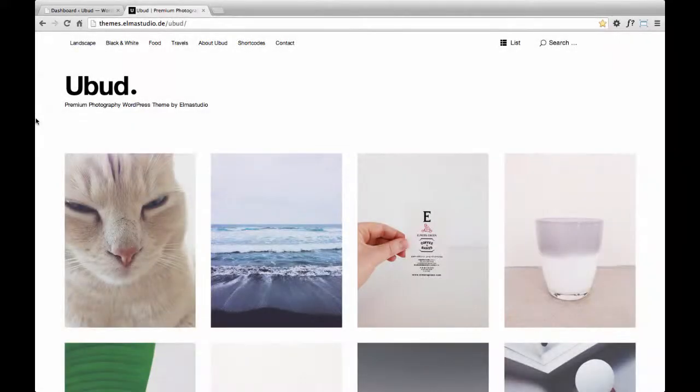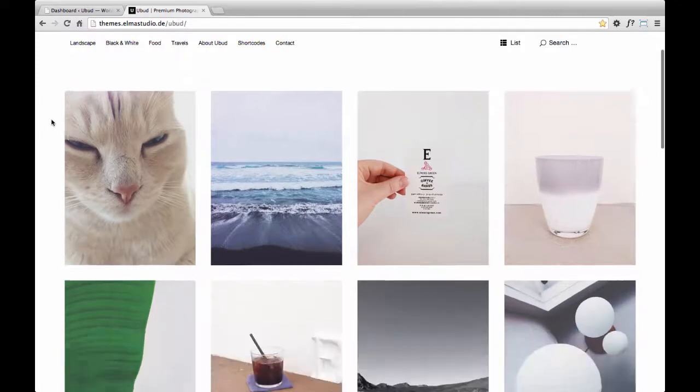Hi, it's me, Ellen. I want to show you how you can use the Ubud theme to create a photography blog or portfolio very easily, since the theme features images very well.